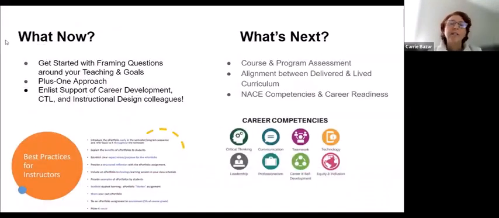As you consider how to incorporate ePortfolio pedagogy into your course or program, we recommend beginning with some framing questions. Consider the kind of learning experience you're trying to design for your students. What do you want students to take away from your course? What role does an ePortfolio play in helping support the goals of your course?